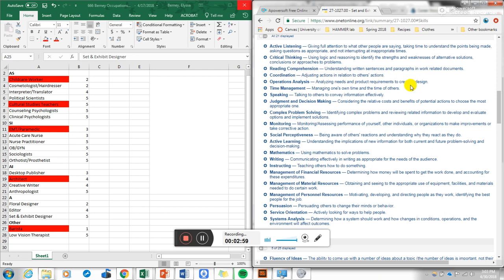I don't know if I have those skills, and more importantly, I don't know if I'm interested in developing those skills. So again, for now, I'm going to roll over and just highlight this red, because maybe the skills that are required to be a set designer are not the skills that I'm interested and willing to develop. So that's one way that you can start narrowing down.